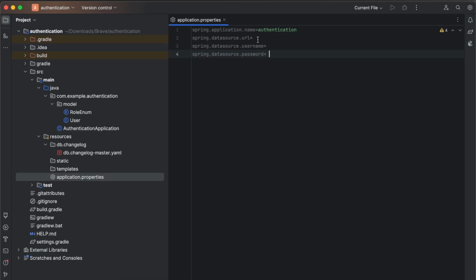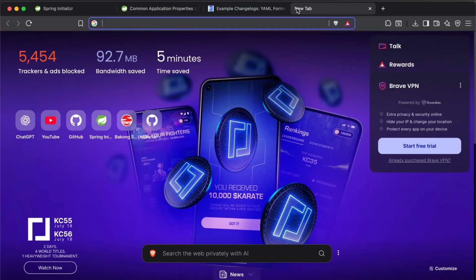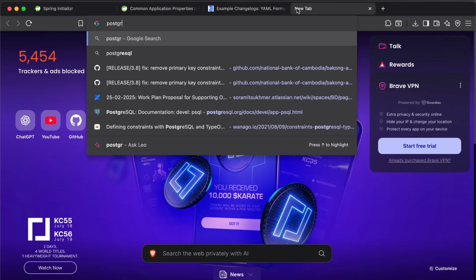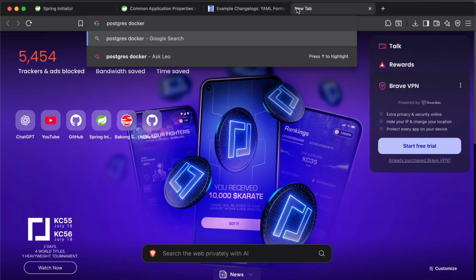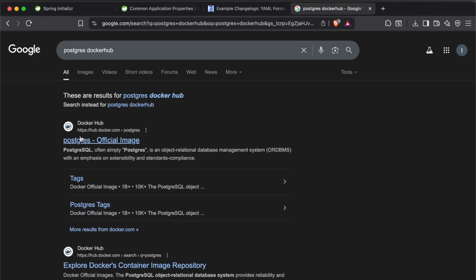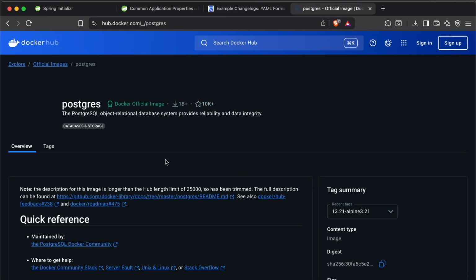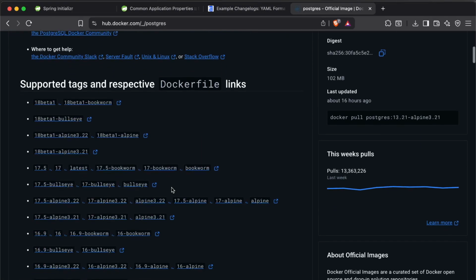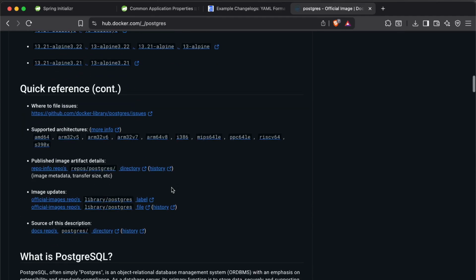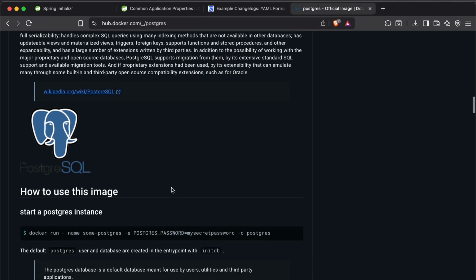Now we need a database to connect. To get the Postgres database up and running, I need to run Docker. So let's go to the browser and search for Postgres Docker Hub. The first result is the Postgres official image. Click on this one, and you will see the command to start the database.